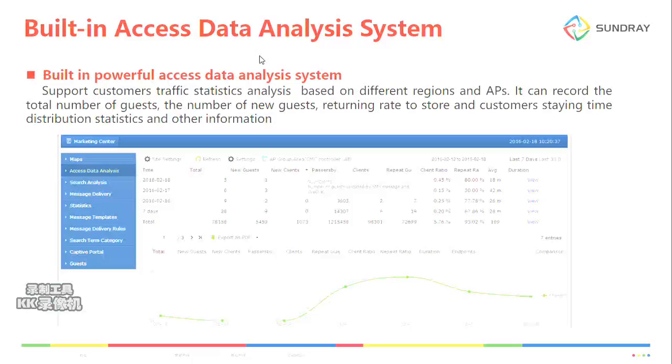So this is a building access data and analysis system. Through this page you can see in total how many clients are in your network, of which some are new guests and some are new clients. New clients here only refers to the guests authenticated by SMS and WeChat. This is what we mean by clients. And also passers-by. Passers-by means the people with Wi-Fi on who did not connect to the SSID. This is how we define passers-by.